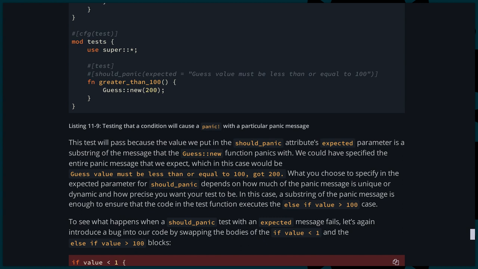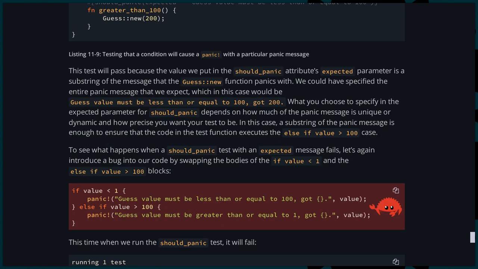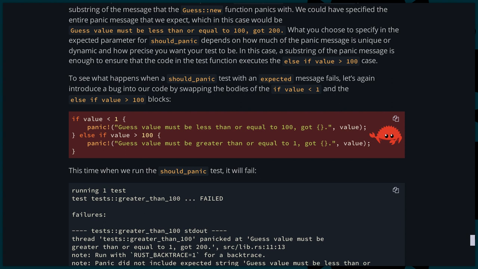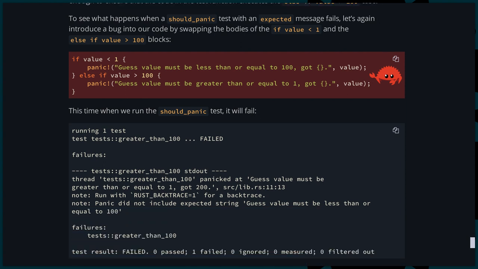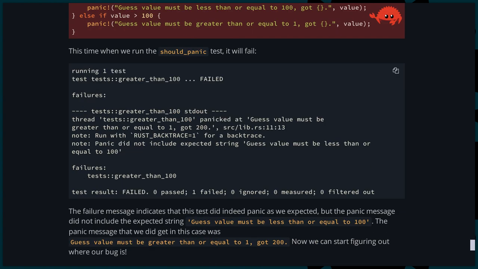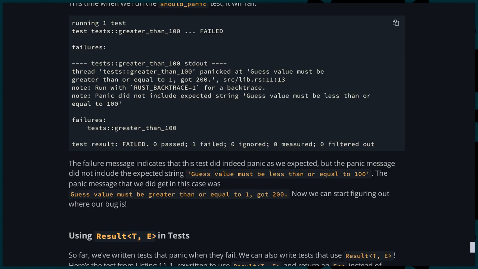To see what happens when a should panic test with an expected message fails, let's again introduce a bug into our code by swapping the bodies of the if value less than 1 and the else if value greater than 100 blocks. This time, when we run the should panic test, it will fail. The failure message indicates that this test did indeed panic as we expected, but the panic message did not include the expected string guess value must be less than or equal to 100.